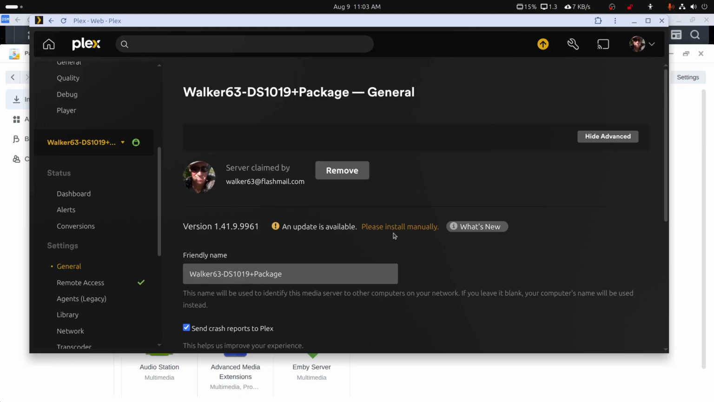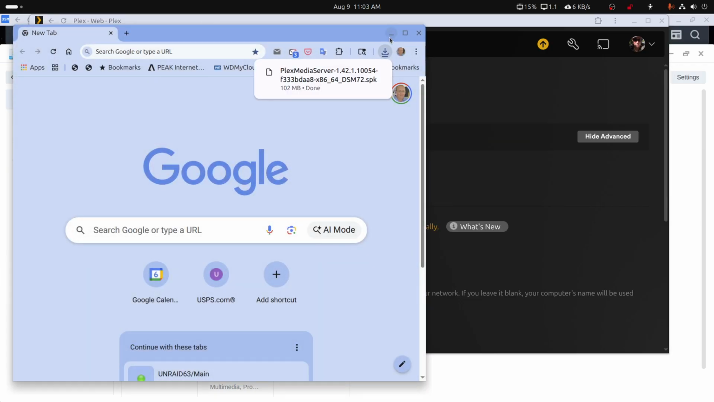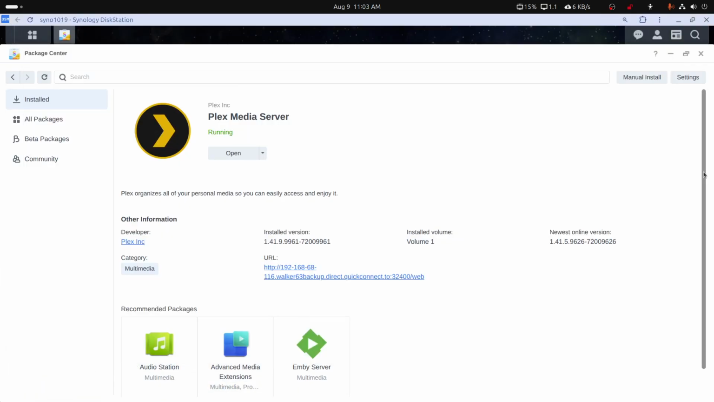So we want to click Please Install Manually. And that's going to download the right SPK file for this Synology NAS. We don't have to decide what to do. It just downloads it. It's going into my download directory. So now we go back to DSM, and I can click the little down arrow next to open and stop the server.